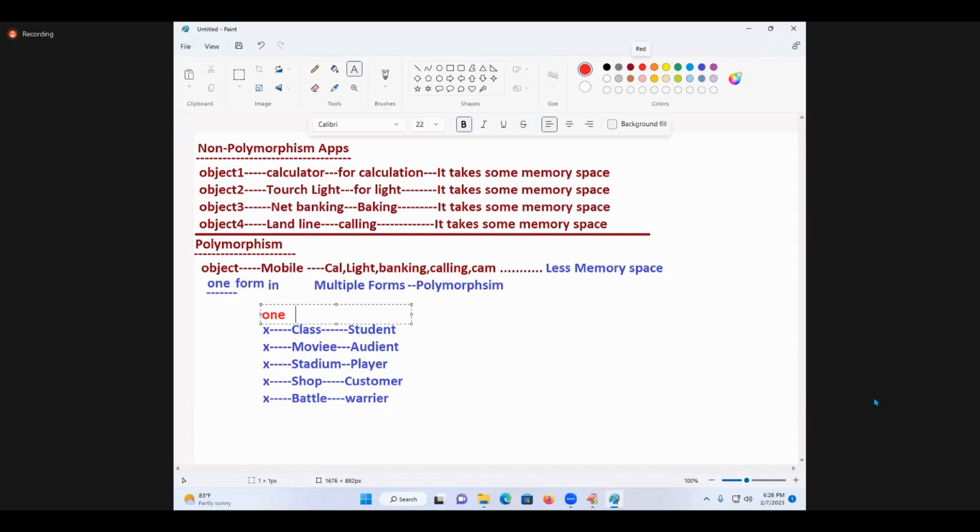One in how many forms? Multiple forms. The process of representing one form in multiple forms is called what? Polymorphism. Did you understand the meaning first of all? What is the use of polymorphism? It always gives you less memory space. Tell me once again, what is the definition of polymorphism? The process of representing one form in multiple forms is called polymorphism.